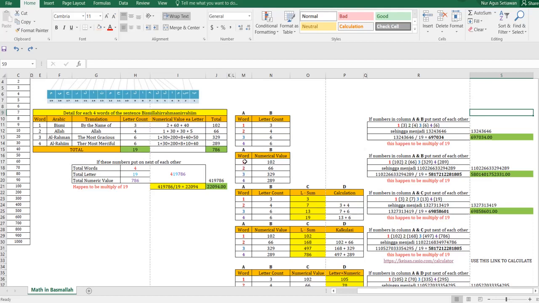So now if I put the word next to the numerical value, just copy and paste from here. Numerical value, right? So 1 next to 102, 2, and then next to it is 66, 3, and so on. And then this is the value. If you see here, I divide by 19, also a multiple of 19. Look at this. If I change this to, like, 3, it changes, right?